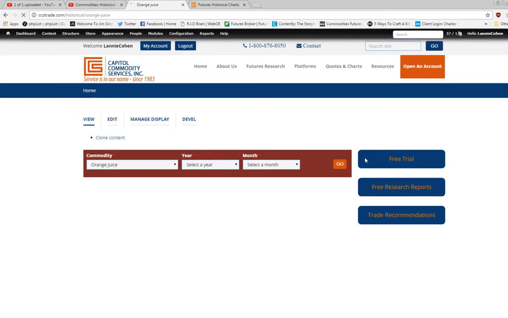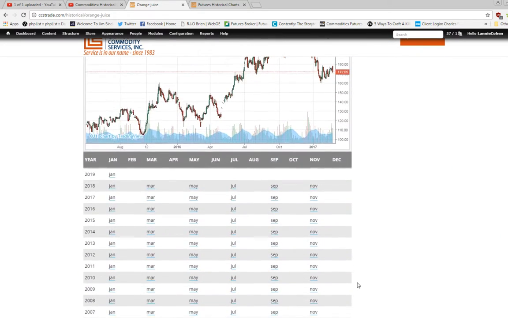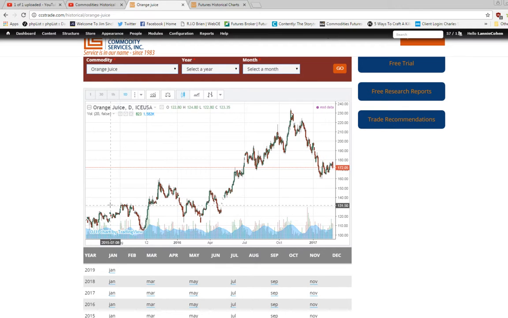Click on orange juice. And what's prompted is what's called a daily continuous chart. What that means is they just use the most current contract and they just build on it. And they move from March to May, May to July, July to September, and so forth and so on. And they build a continuous chart. And every bar represents one day.